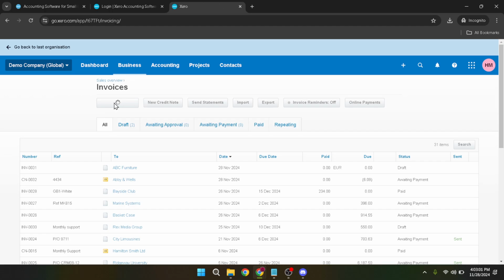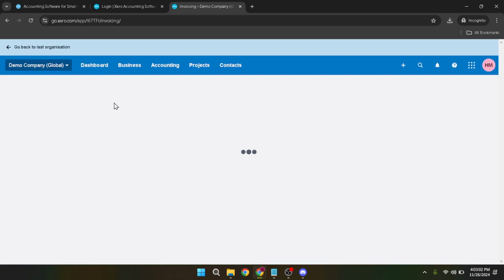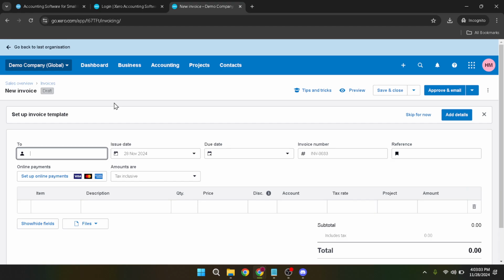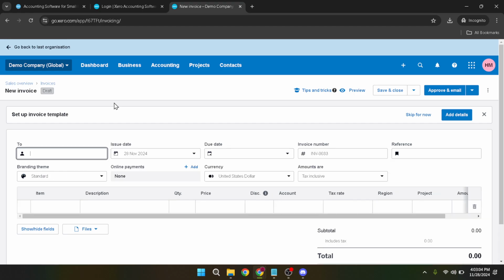This step is crucial as it's where you'll detail the services or products you're charging for, the costs associated with them, and any tax implications. Be thorough and precise. Accuracy here can save you a great deal of time and potential headaches later. Xero's interface is designed to guide you through each part of the invoice, from adding client details to specifying payment terms.